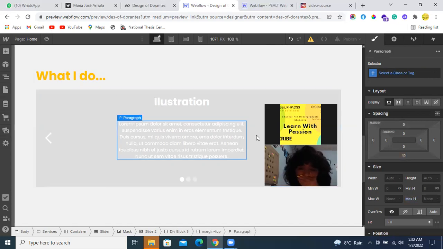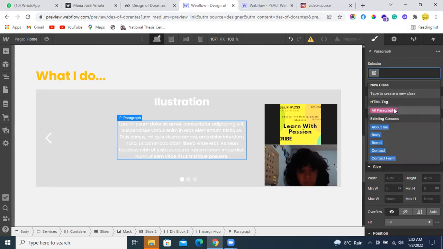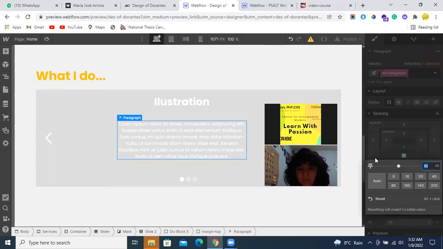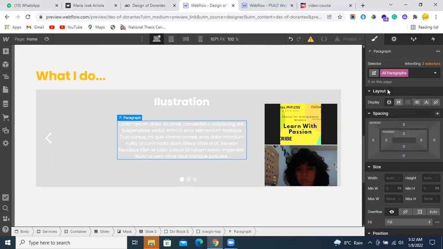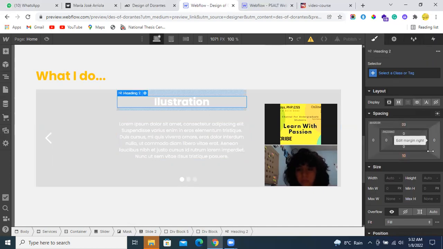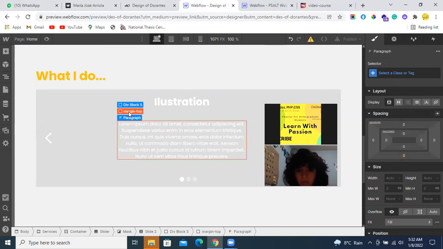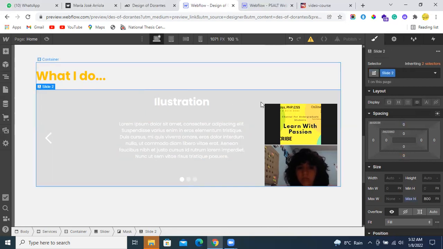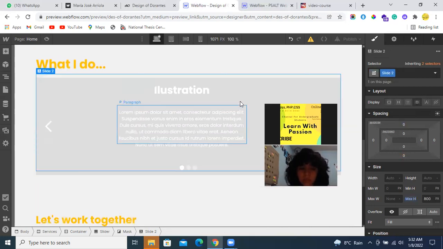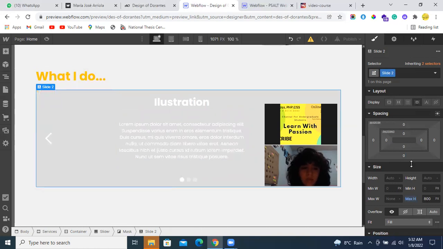Don't give any margin or padding to the paragraph or heading, and you don't need to give any fixed width or height to the paragraph element or heading element. What's the proper way? You can use the div block, and you can give the properties to its parent class. Okay, yes, one thing more I want to add.